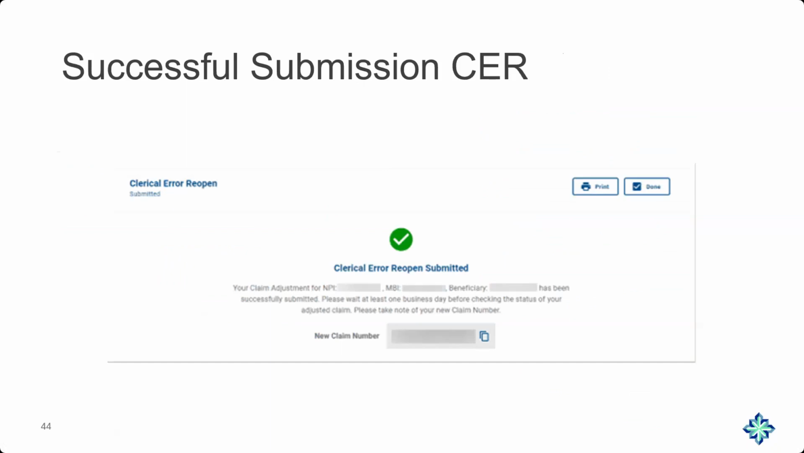Now, once you click that Submit button, then you're going to receive a successful submission message. That's going to include your MPI, the patient's Medicare number and name, and then you're going to get that new claim number. So that's something that you can use later when you're checking claim status. If you want to pull up that new claim number to see what's going on with it, that's where you're going to get that from. Instead of having to look at a whole list, you can narrow your search at a later time.